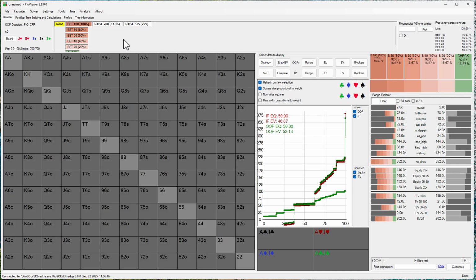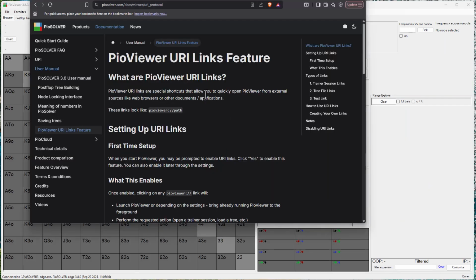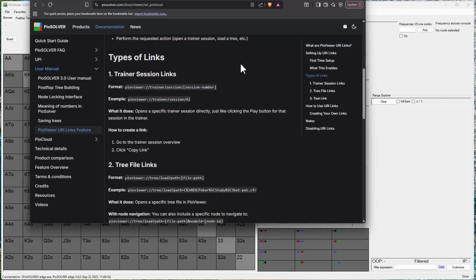And now let's move on to PioViewer URI links. It's a way to create textual links that, when opened, will open some particular feature of PioSolver. To begin with, we have started with two types of links. The first is trainer session links and tree file links. So how does it work?